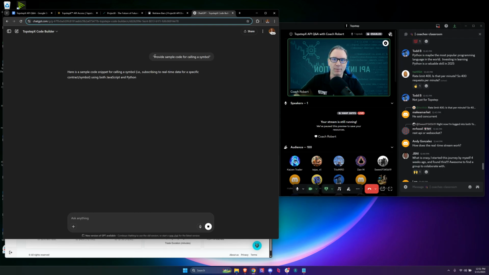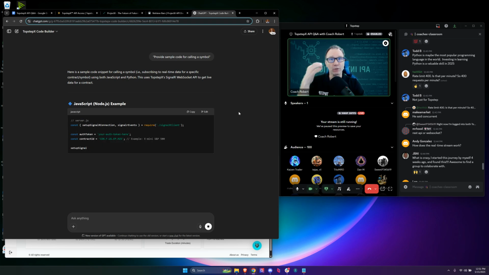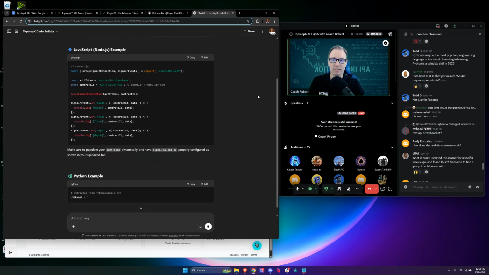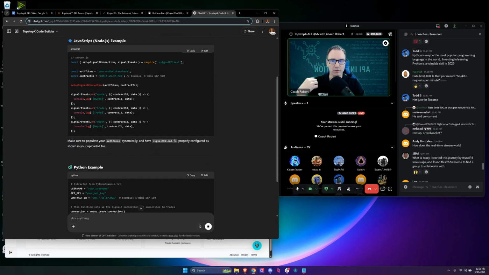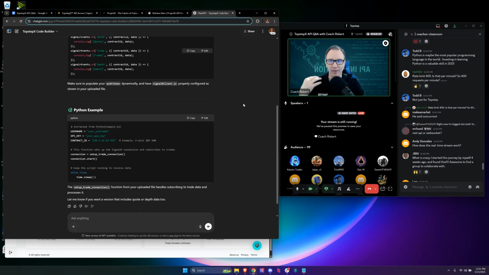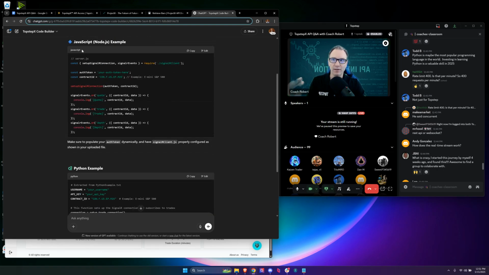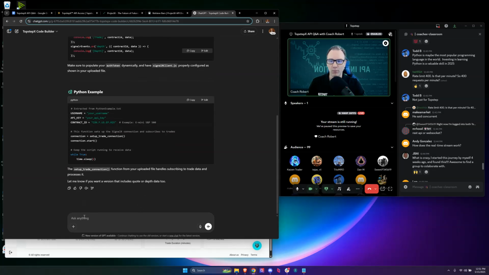It's going to look for the symbol. I'm asking it, give me sample code for calling a symbol. So this one, I happen to choose JavaScript. So if you want to run JavaScript and you run Node.js on your local machine, sure, this is how you can set it up. It's telling you that you need your auth token, like we showed, the SignalR client, like we showed in the examples. Look at this, it gives me a JavaScript example. Here's a Python example, but I want C#.